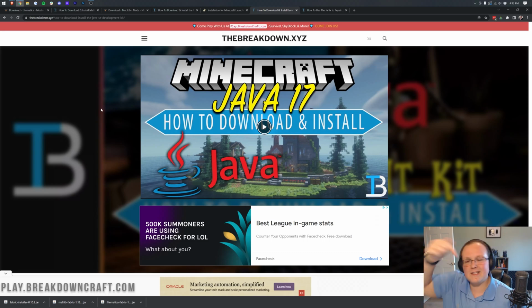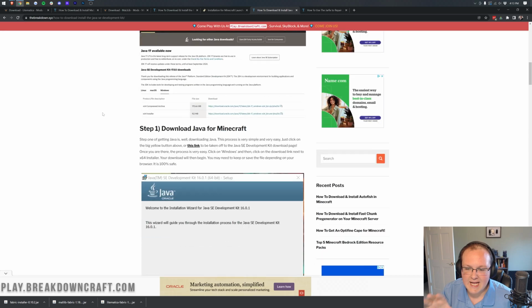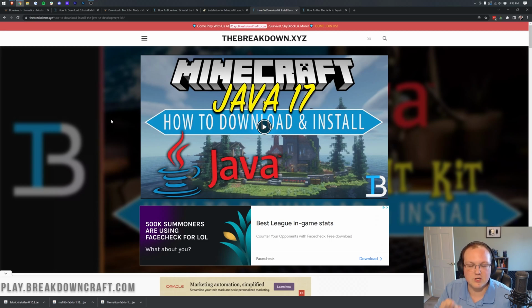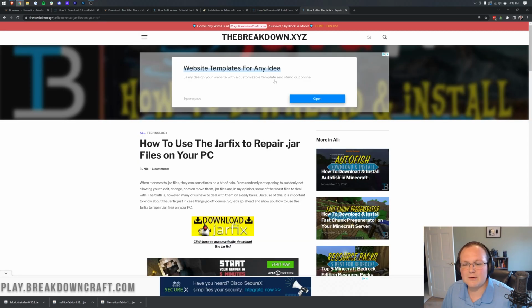So here's our in-depth guide. It's in the description down below. It goes over how to get Java 17 installed. If you're having issues with Forge, get Java. If your icons are weird, get Java, right? If they're not the Java icons, get this version of Java. Then once you've done that, you may still need to run the jar fix.